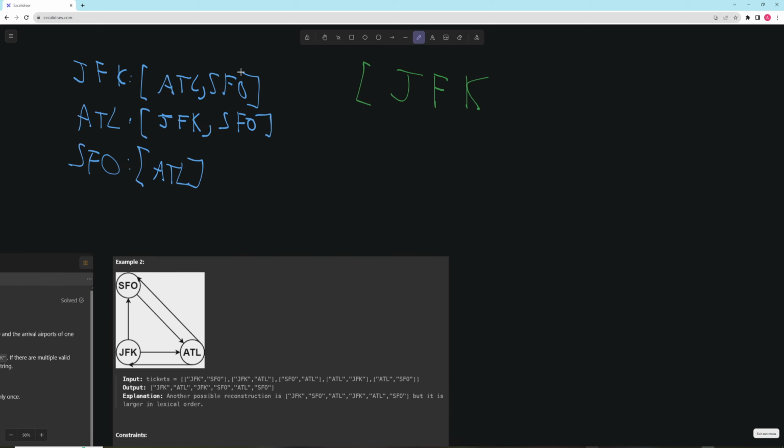We're going to go edge by edge, and we're going to backtrack until we go through everything. And how do we know we went through everything? Well, if you look, there are 5 tickets, and there need to be 6 elements, right? So if you use up every ticket, there will always be tickets plus 1 elements in the output. So we can just check for that.